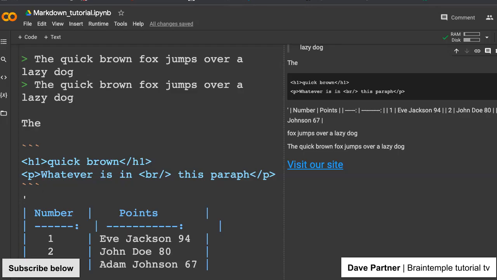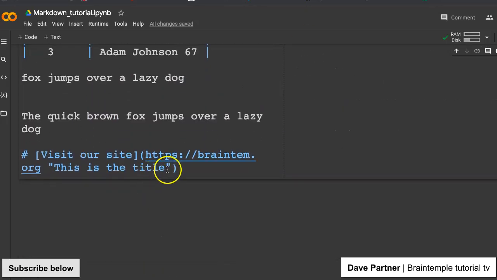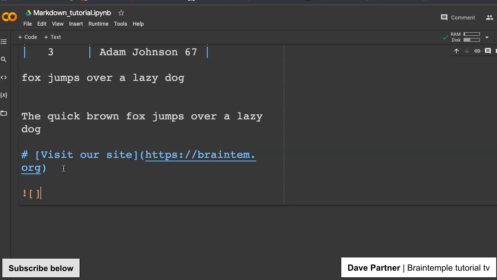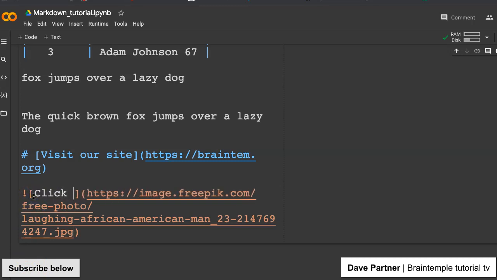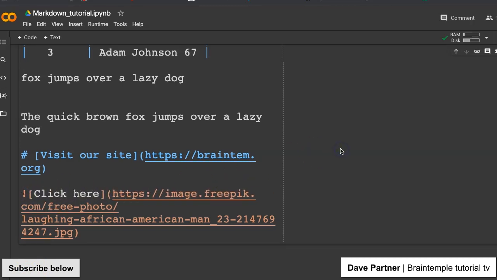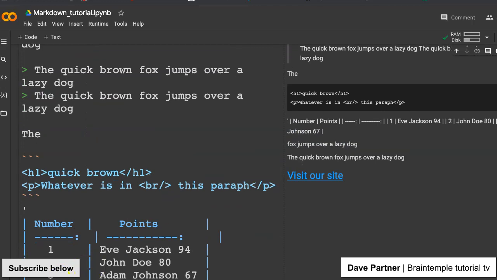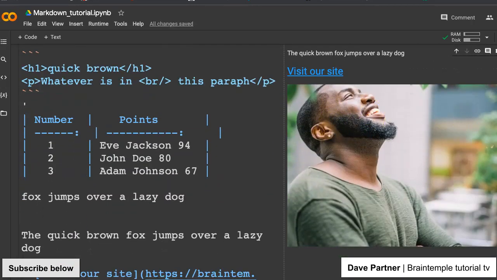So if you come to your Colab, let's remove this. How to add an image? You put an exclamation mark, you put the text, and then just the same way, let me paste here the link to the image. That's the link to the image. Then I can say click here. So you see, that's how to add an image.